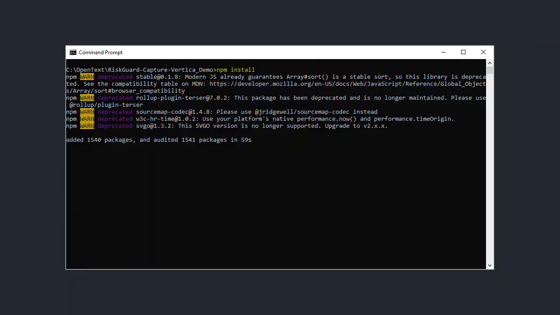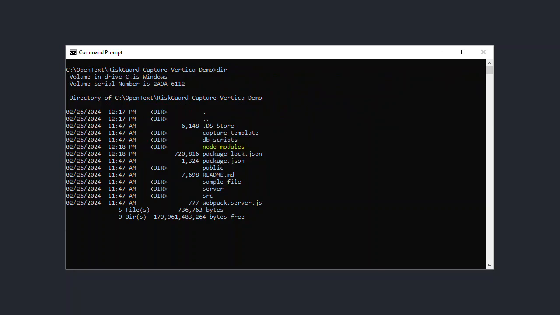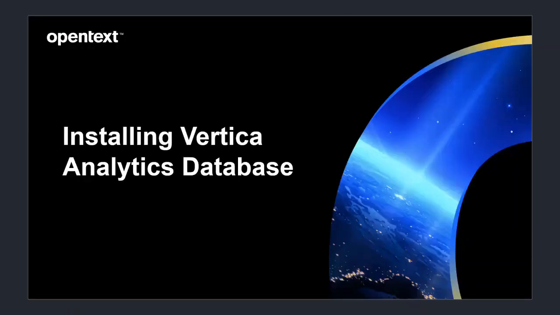Next, install the Node libraries in the sample application folder using the NPM install command. This will create a new folder called Node Modules in your application root folder. This takes us to the next part of the setup, which is installing the Vertica Analytics Database.